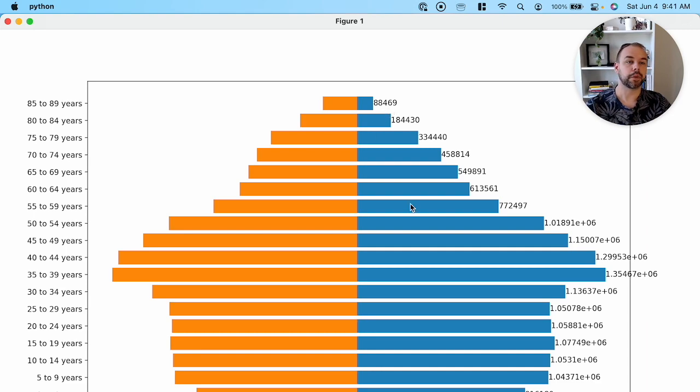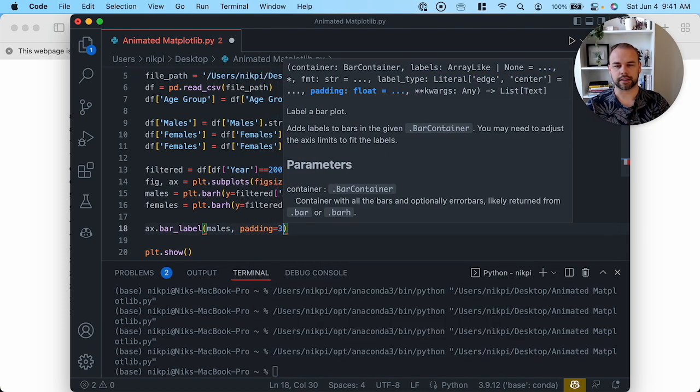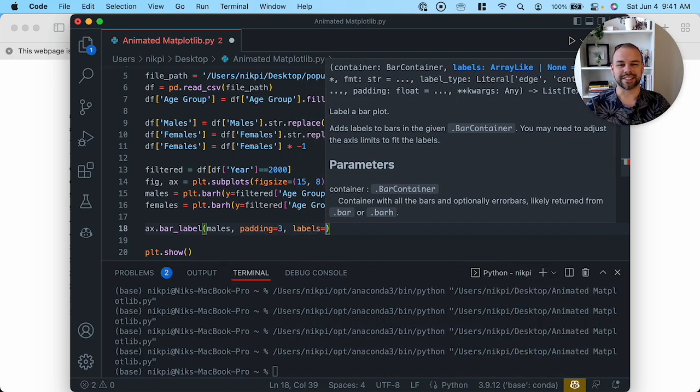Some of the changes we may want to make are adding 1000 separators for some of the large values, as well as rounding them a little bit. We don't actually need this level of precision. So let's take a look at how we can do this. We can go back into our bar label method call here and add some padding. We'll pass in the value of 3 and take a look at how this looks. And then for our labels, we can pass in a list of labels that we want to display here.